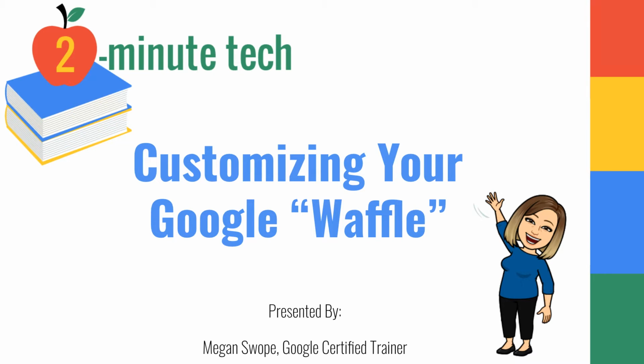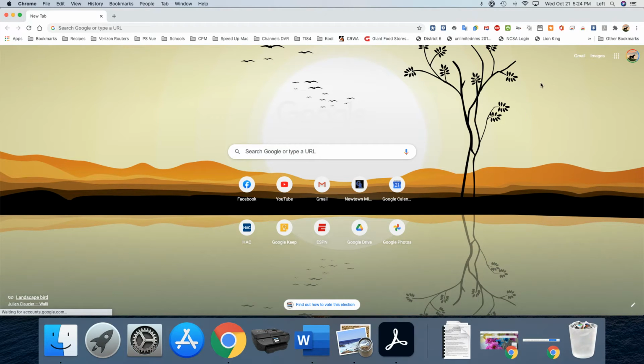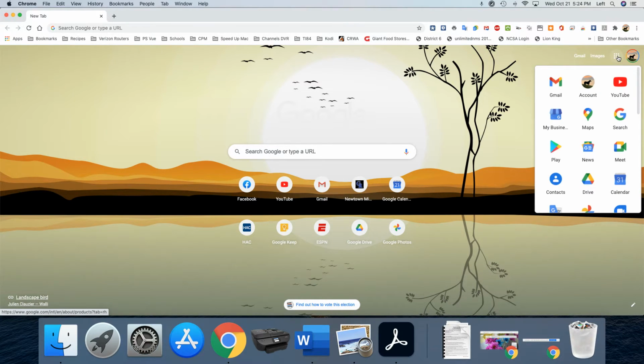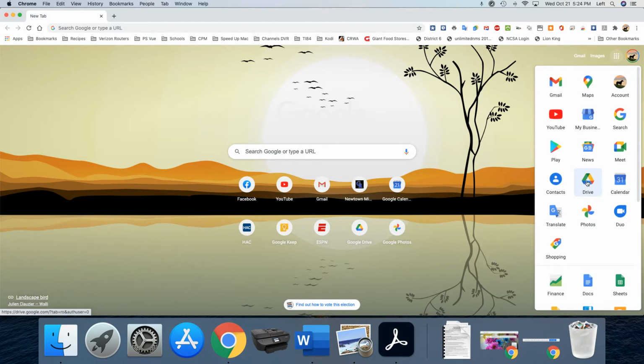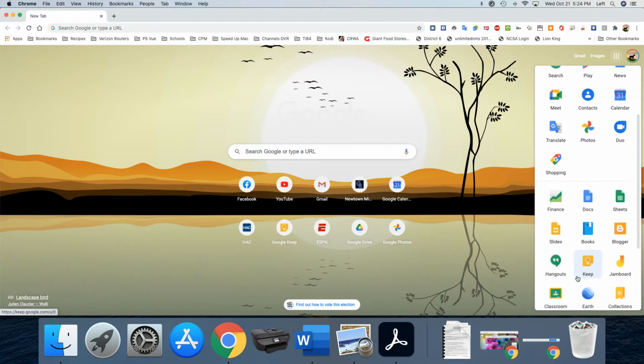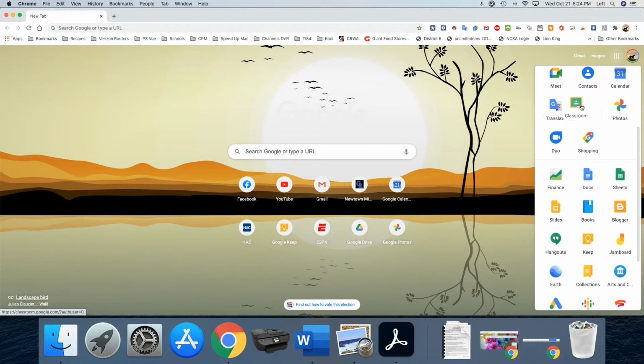Today I'm going to show you how you can quickly and easily customize the apps and the order of the apps on your Google Waffle to give you easy one-click access to the Google apps that you use the most. Let's take a look. So if I come to a new Chrome tab where I have my Google Waffle in the upper right corner where I can access all of my Google apps, these apps can quickly and easily be dragged and dropped into the order that you'd like them.